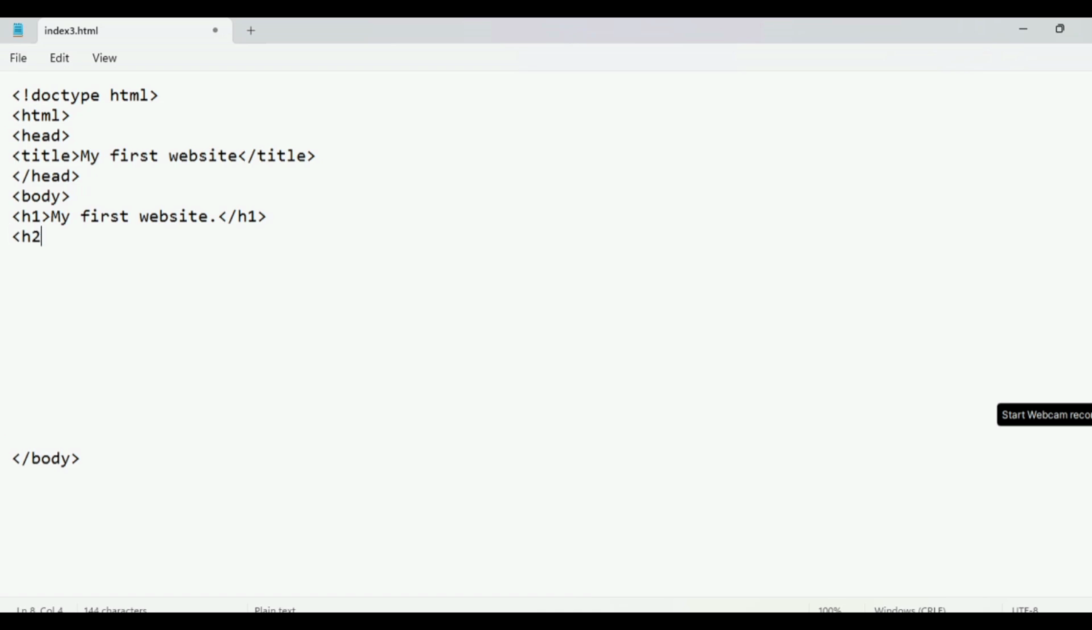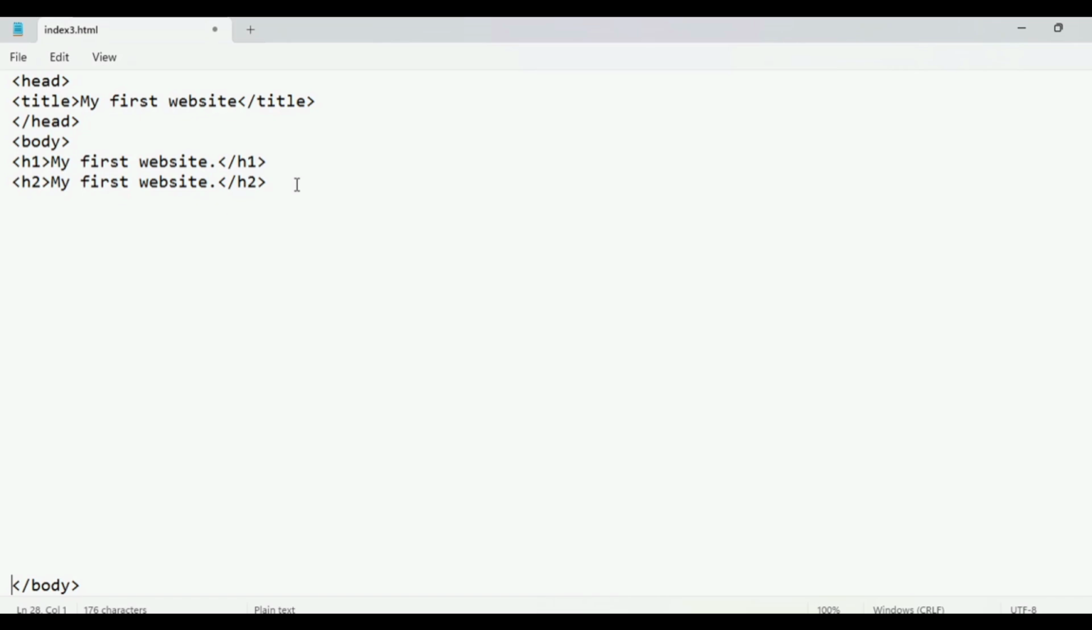Now H2, remember the closing tag, you put your slash, H2. Whatever you write will be inside this H2. We are going to use the same thing we used here so that you see the difference between the H1 down to the H6. Now you write my first website. So this is written for H2.